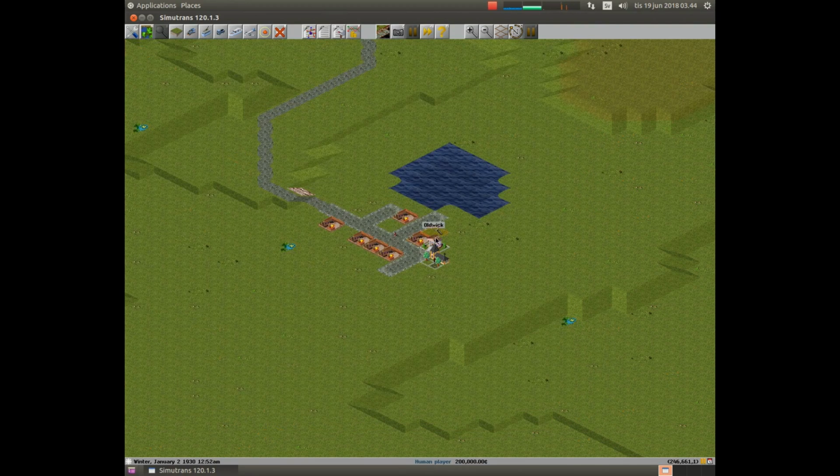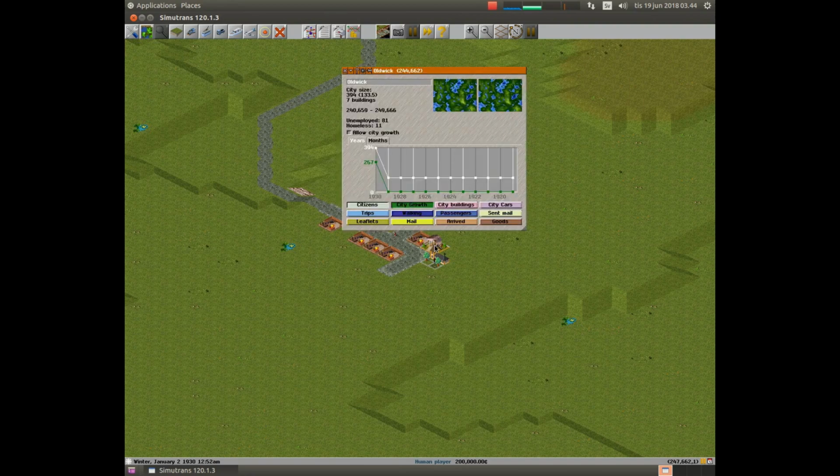To change the name of a town, it's simple. Click on the city hall, click here and write in the name you want.